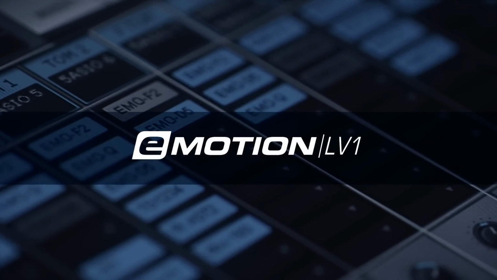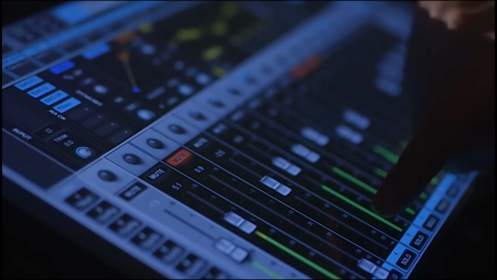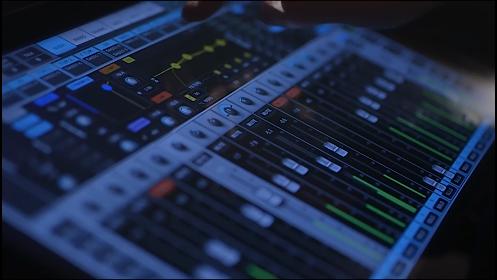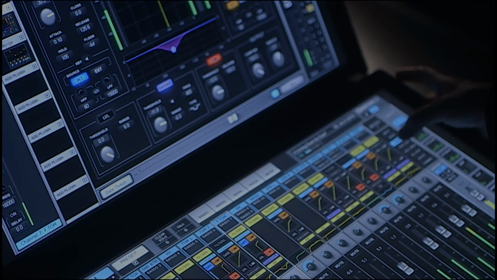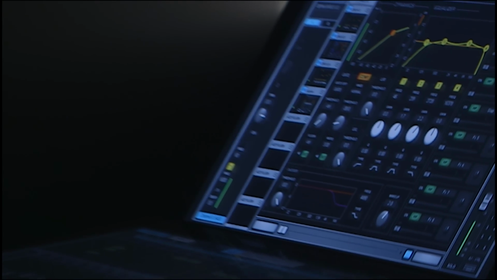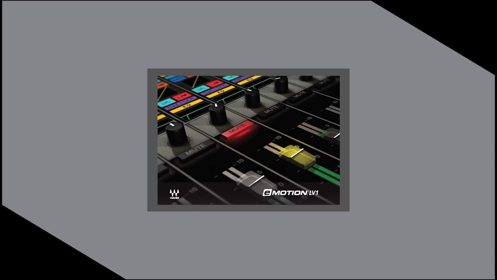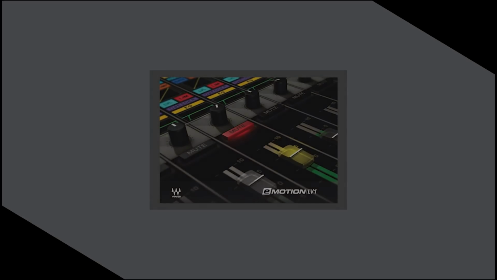eMotion LV1 from Waves is a software mixer designed specifically for live applications, such as front of house, monitor, and broadcast mixing. This tutorial takes you through the steps of getting started with the mixer. It's arranged in the order in which you'll normally do things when you set up for a show. For more details, take a look at the eMotion LV1 user guide, which you can download at waves.com.